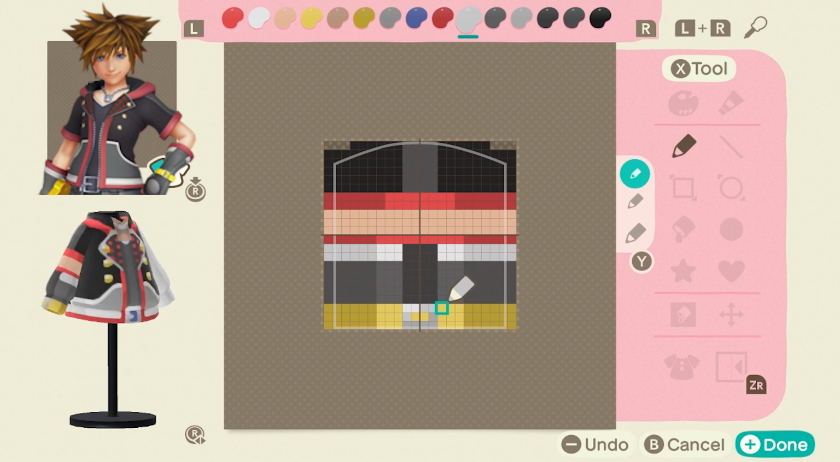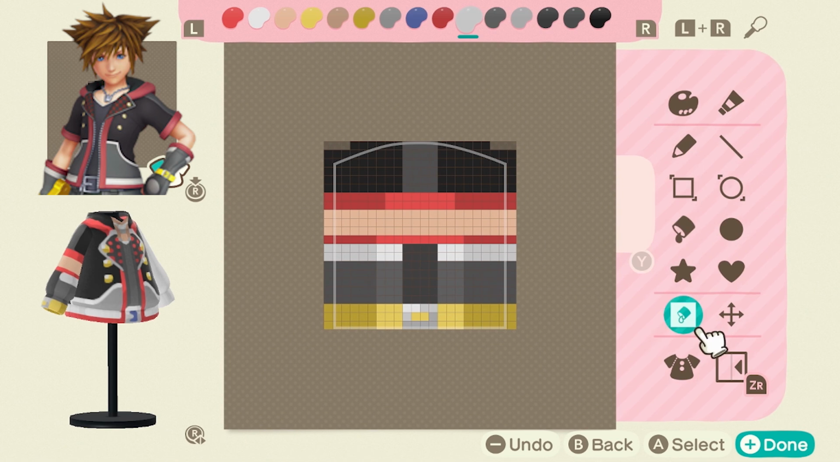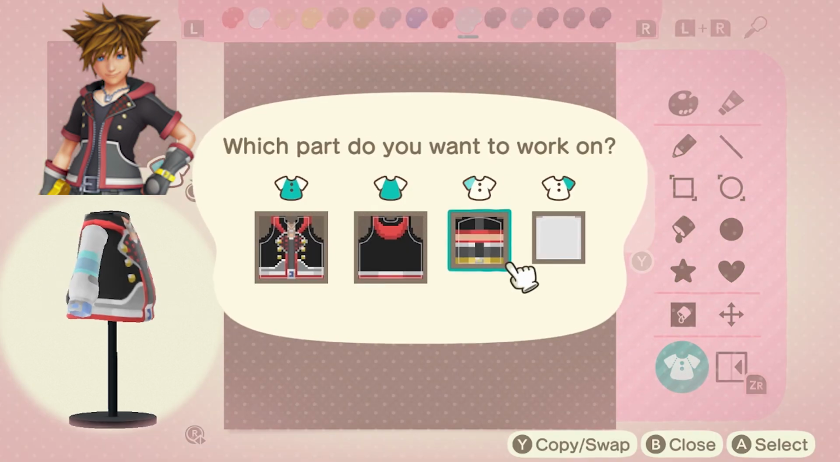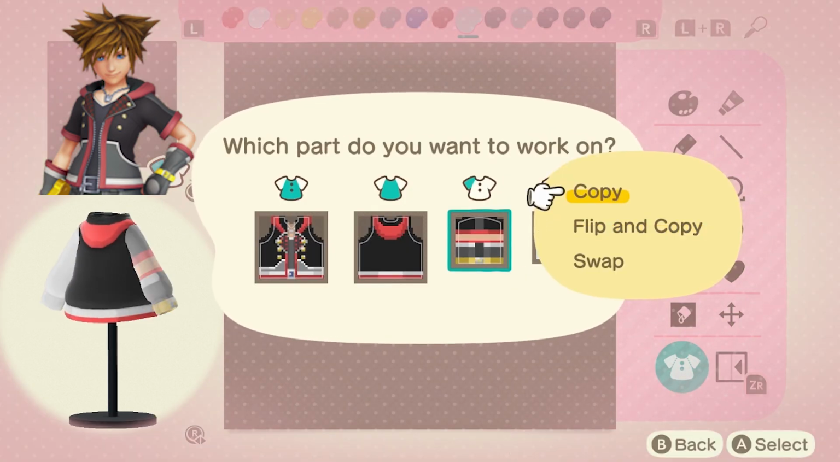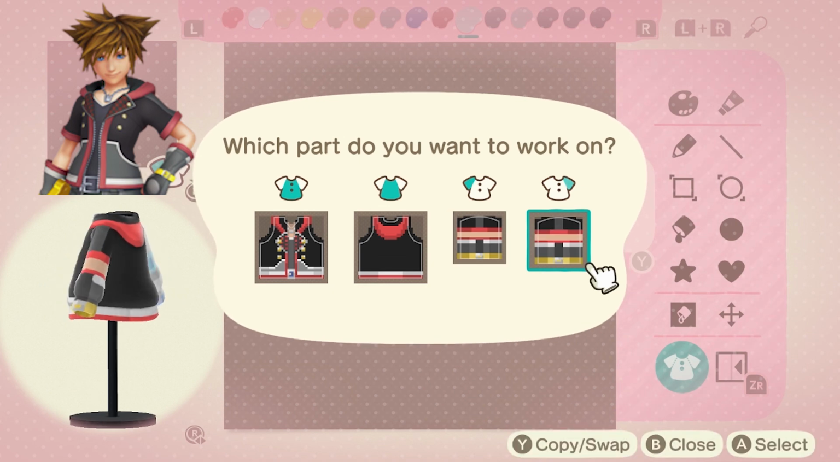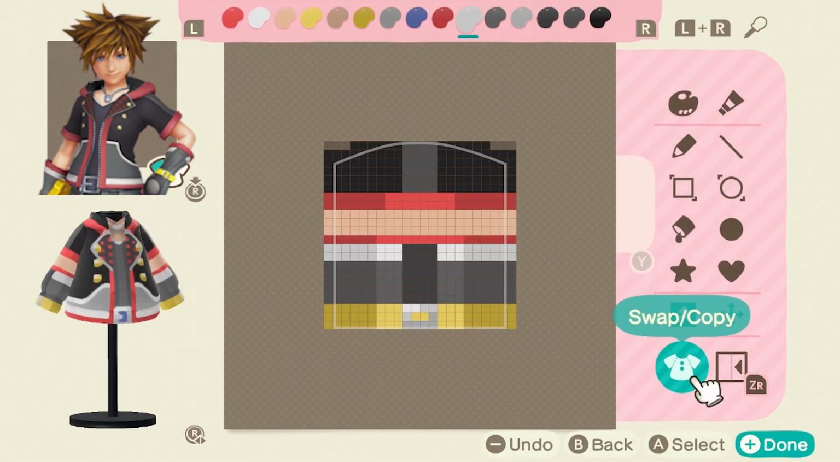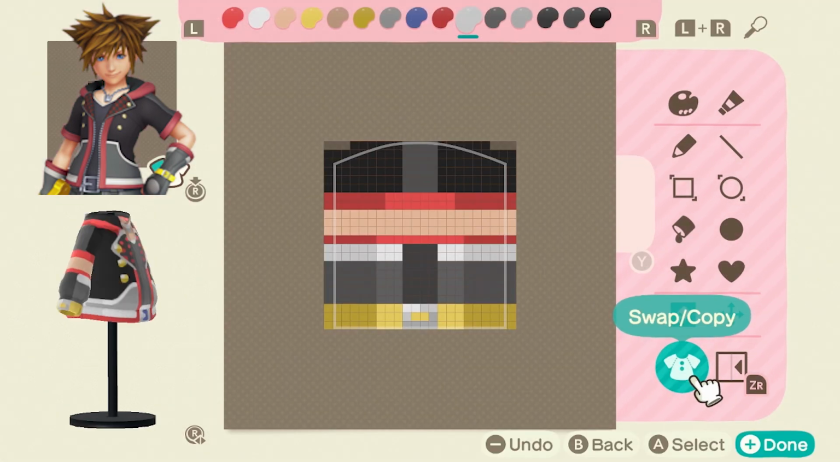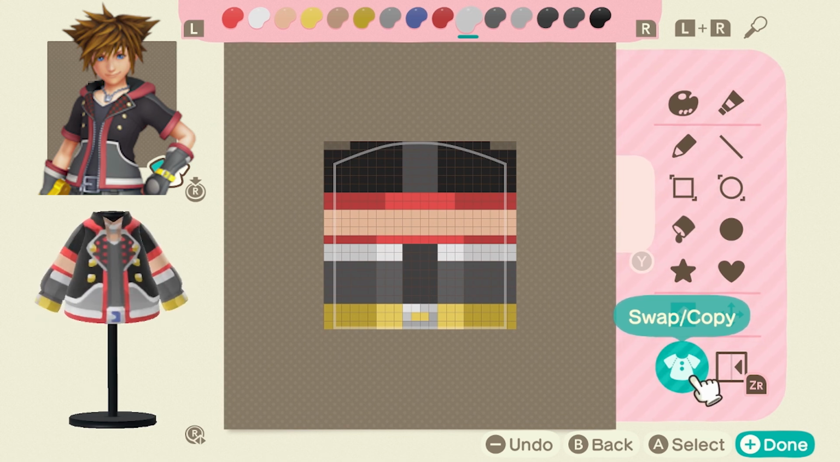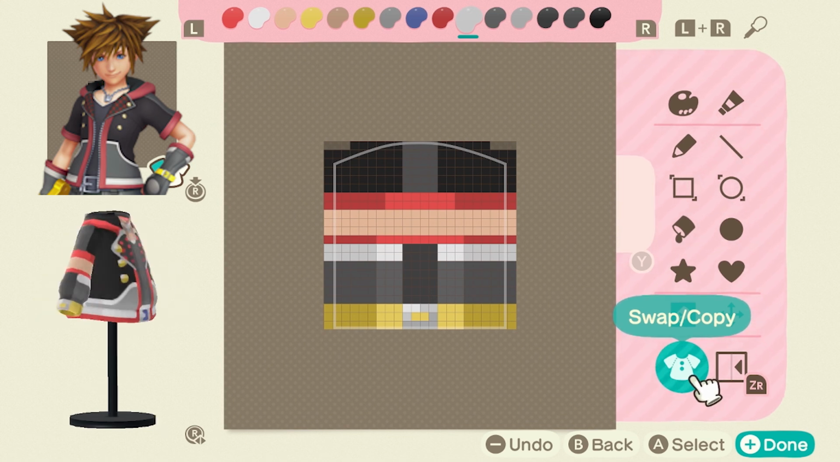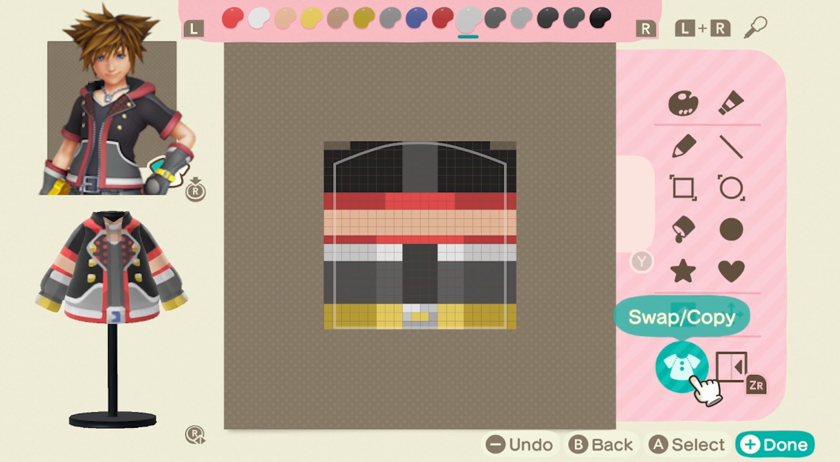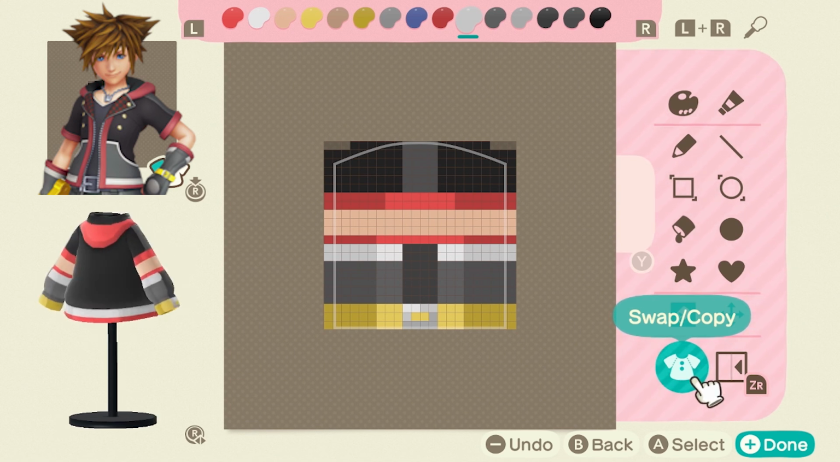And then we can go ahead and go back to tools, come over to the swap and copy. We'll press Y to copy and paste this sleeve right there. And yep, that's the whole design right there. That's all of it. We got all the base, the shading, all that.